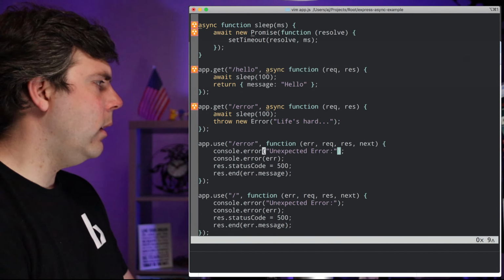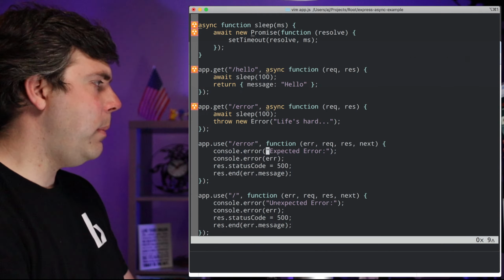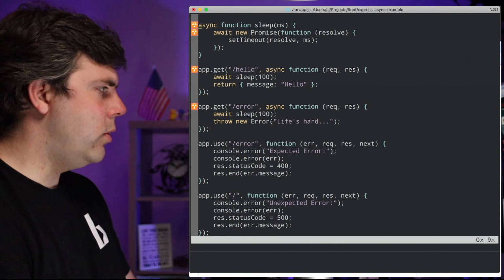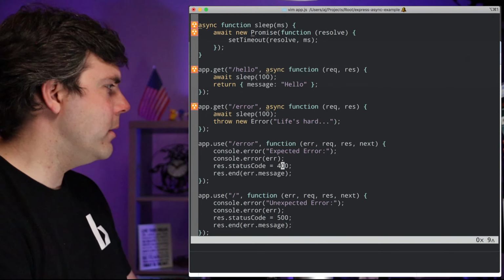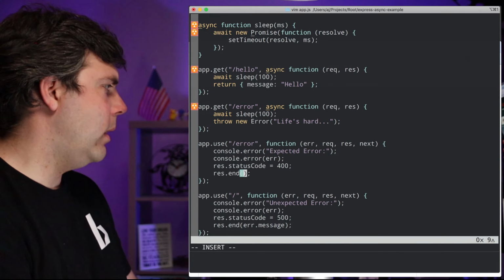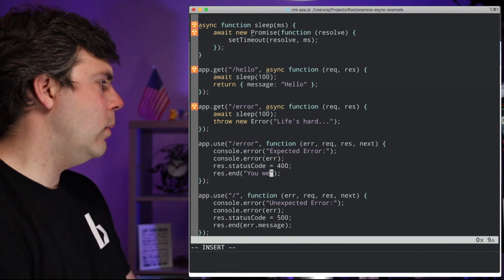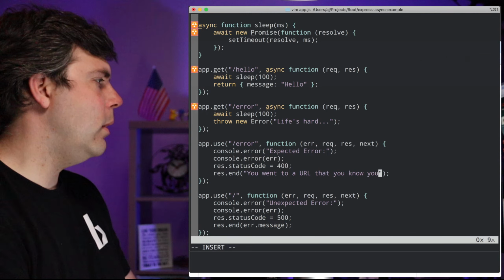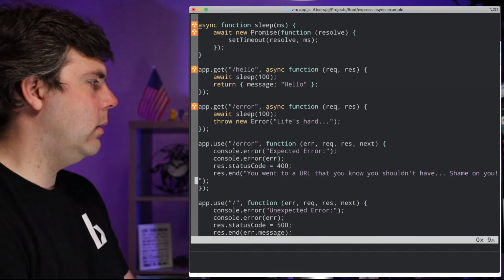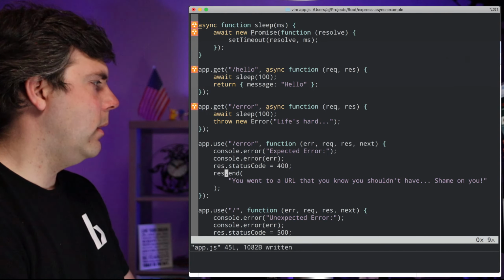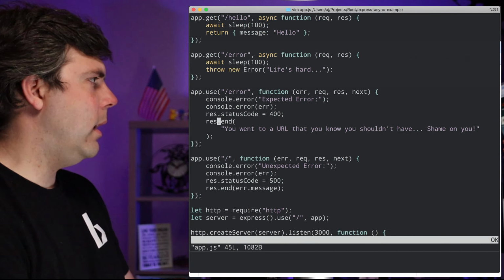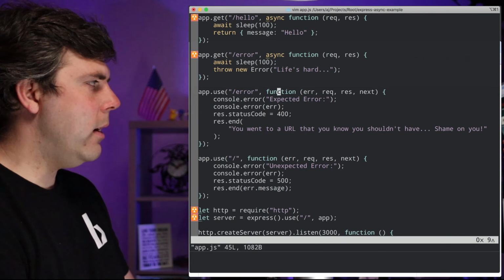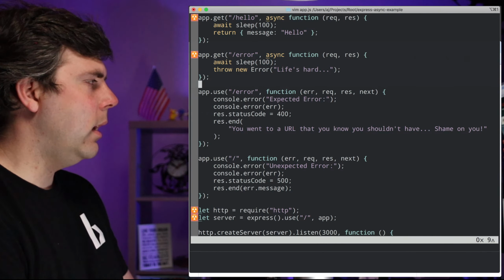So this error handler would handle, let's say, expected errors, and generally expected errors are user errors. Now we could put in here, you went to a URL that you know you shouldn't on you. There we go. Oops, sorry. I put that in there, so now I have two error handlers, one that's specific to only /error.